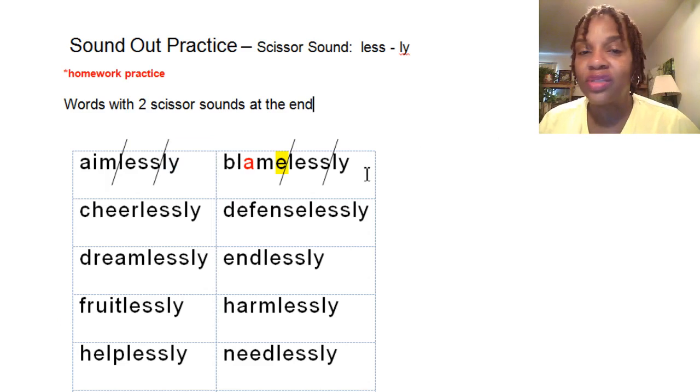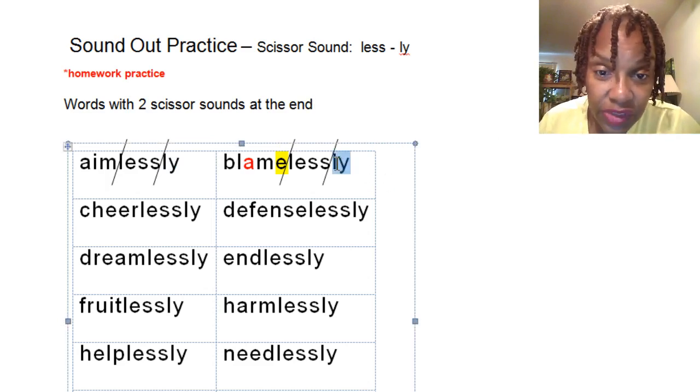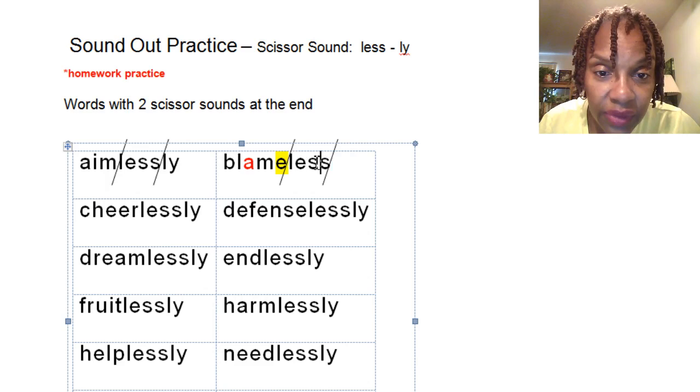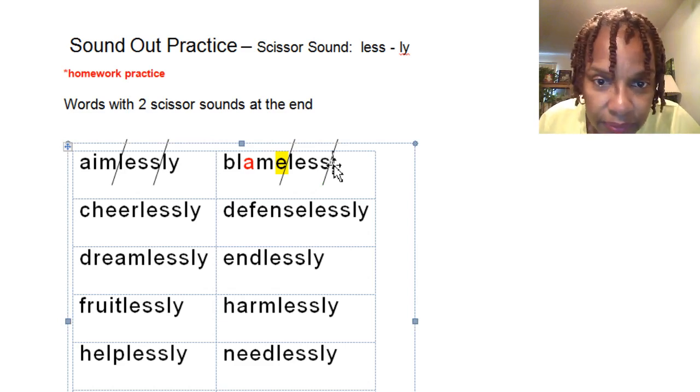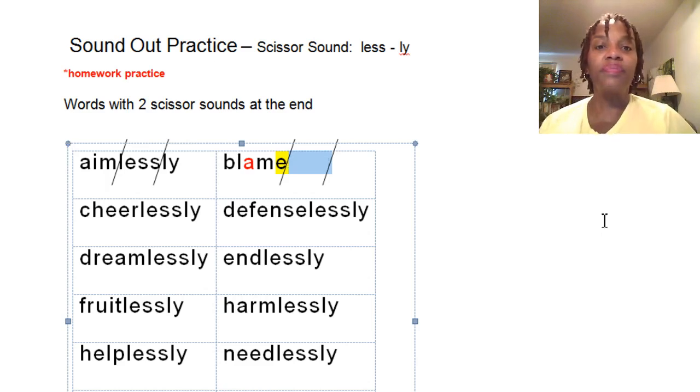And you know the drill for this next one. You're going to cut off the first scissor sound, ly, the Lee. Then you spot another one. You're going to cut off the next scissor sound. Let's see if the computer will work with me. It's being kind of weird. Hold on, people. All right, so we're going to cut off that next one. What are you left with?